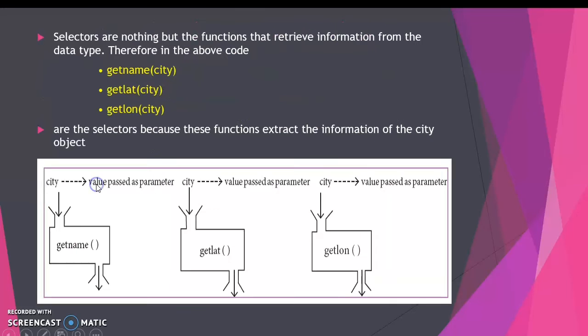Okay, now you can see selector. We already know selectors are nothing but functions. Why do we need this? To retrieve the information from the data type. From this example, how many selectors are used? 3 functions: get name, get latitude, get longitude. So these functions are used to get the name of the city, latitude of the city, and longitude of the city. These 3 functions are known as selectors because these functions extract the information of the city object.